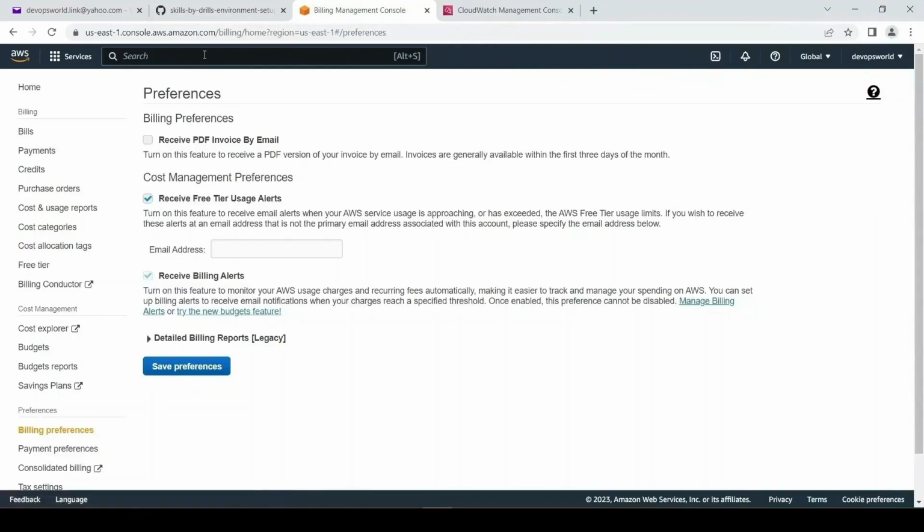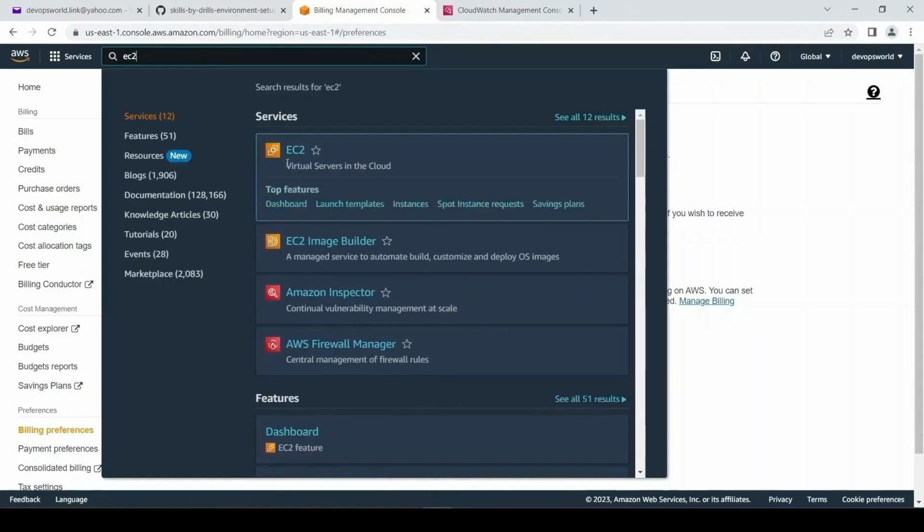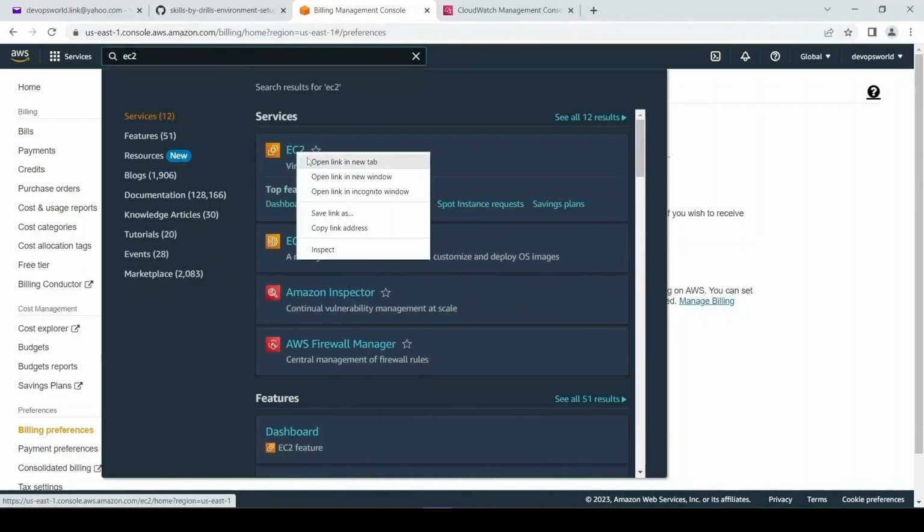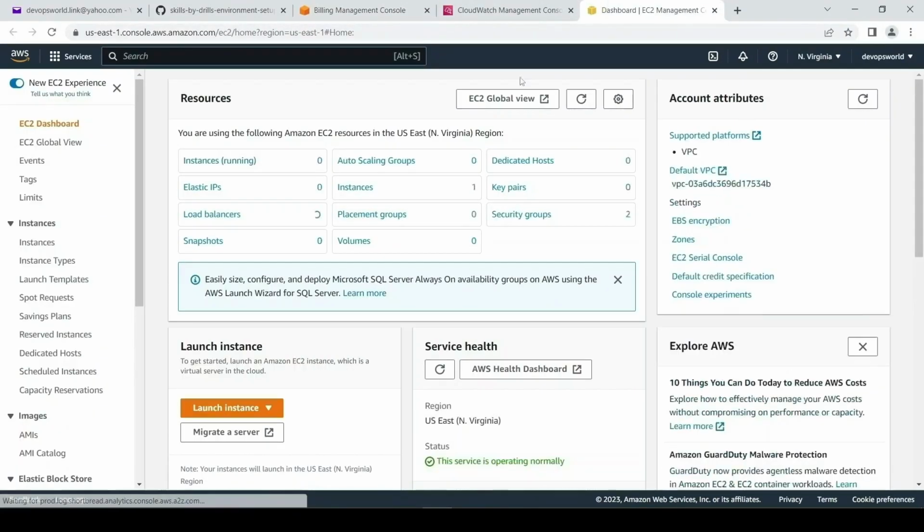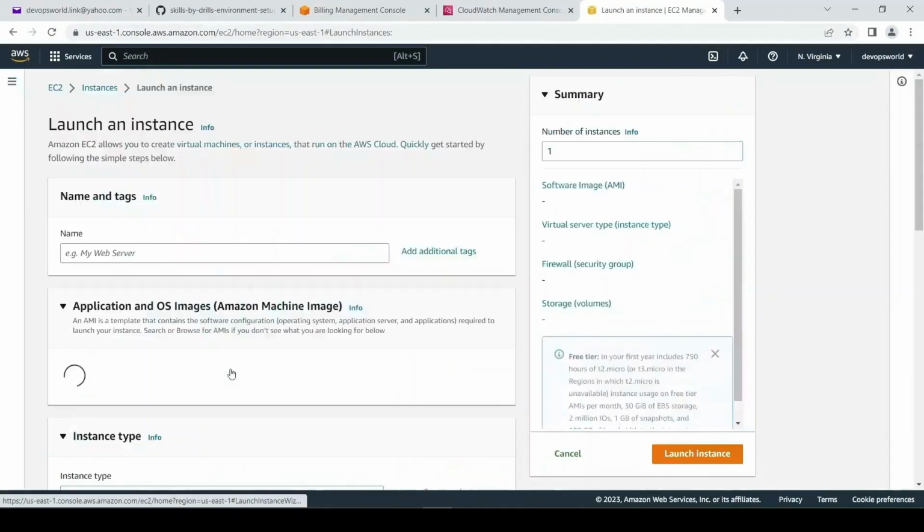But before doing that, let me spin up an EC2 instance, or in other words, a virtual machine, to cause some charges from AWS to test the budget that I will be creating. You can skip this step and just create an AWS budget afterwards.